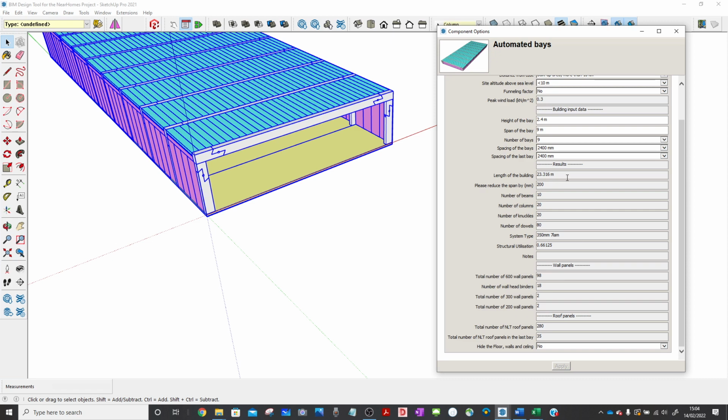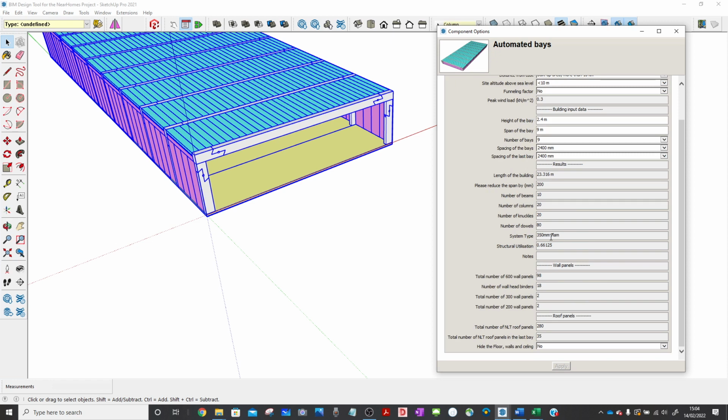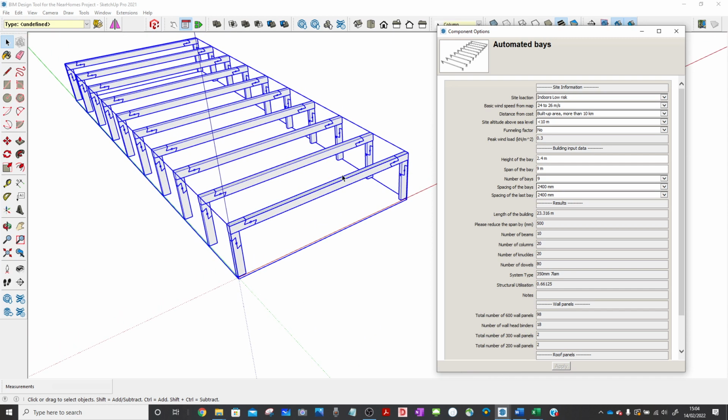If I change this, and I say I wanted to go outdoors, let's first of all take off the wall panels and floor just now, so we can see it a little bit easier. Right, so there's the superstructure without all of the gubbins in the way to confuse us. Let's just say we want this to go outdoors now.